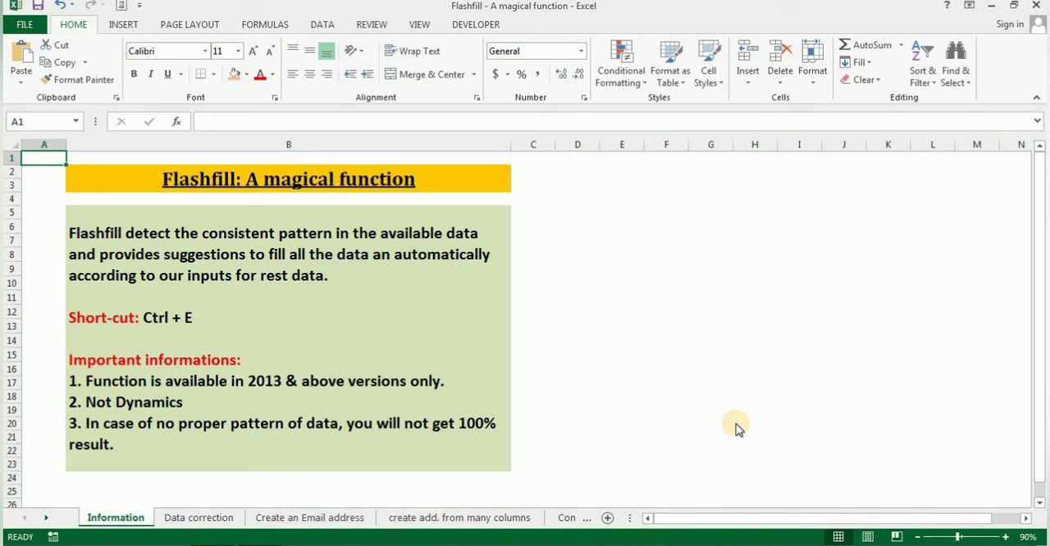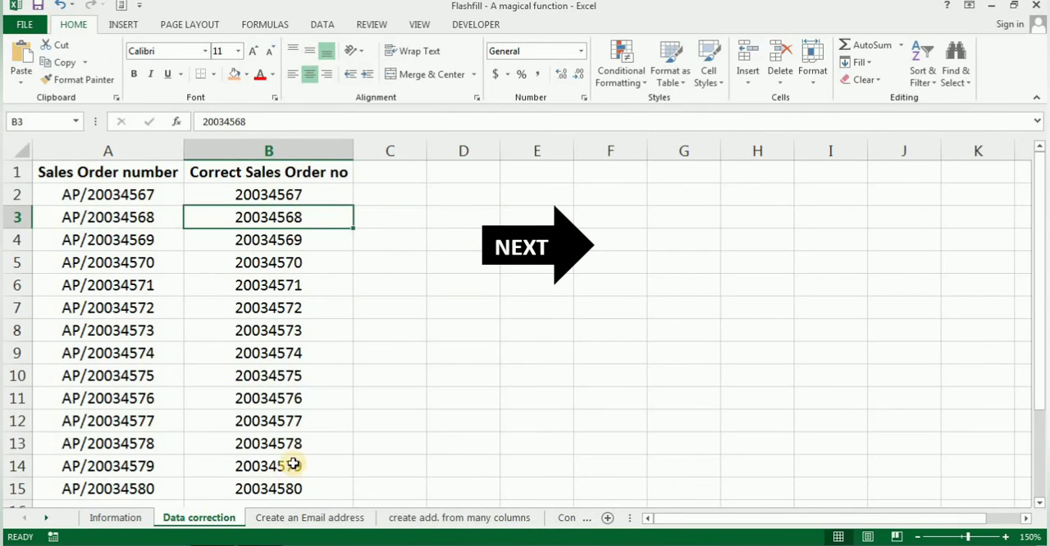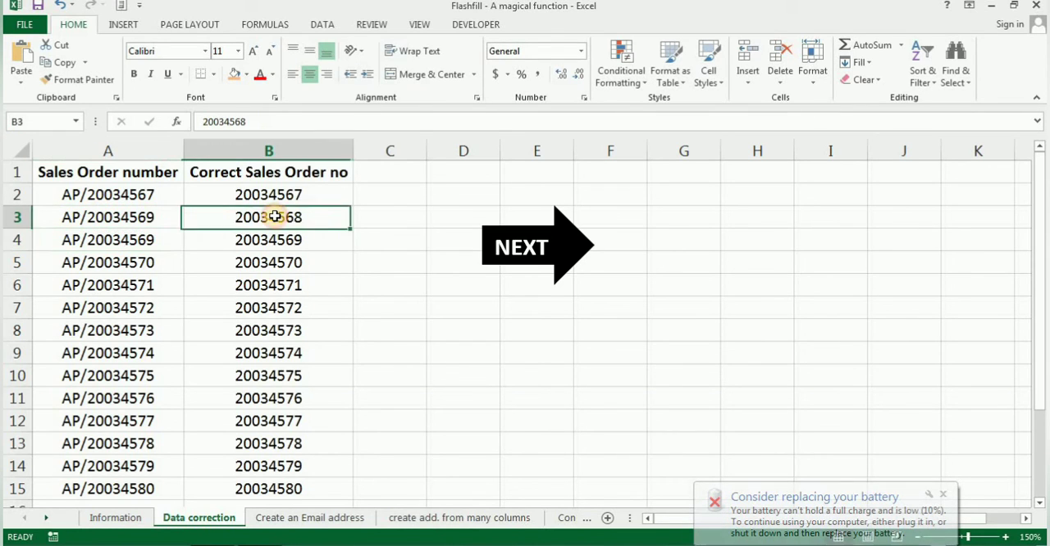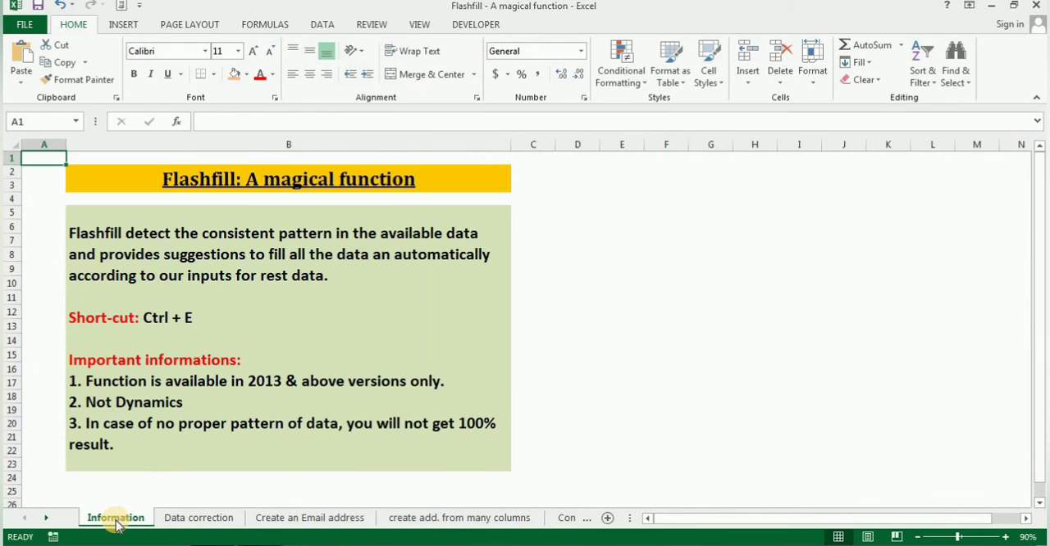Okay, so let me also give you the important information for the Flashfill. This function, Flashfill, is available in Excel 2013 and above versions only. And this function is not dynamic. Not dynamic means if you change the data, suppose I change the data here, like I'm changing it to 9 here, automatically it will not change the data here. So this is not a dynamic function, right?